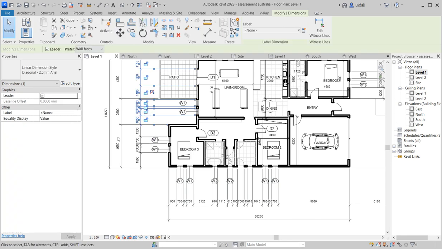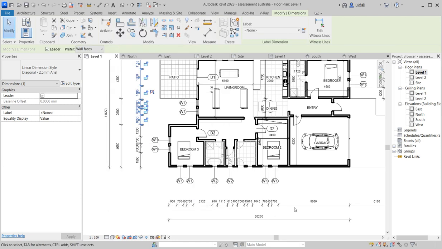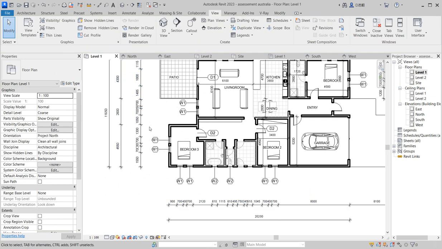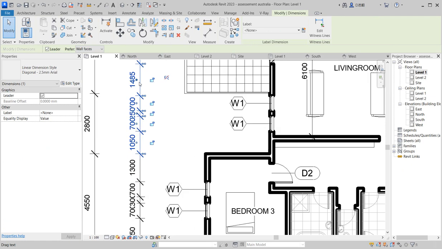So click on this, any of these, and say edit. So from the edit, diagonal and tick mark, things like that are what you need to work on. So gap element, witness line, this is what you will do. So say fixed dimension, say apply. Can you see? It changes automatically and it snaps to the original parts. Do you see what I did there?